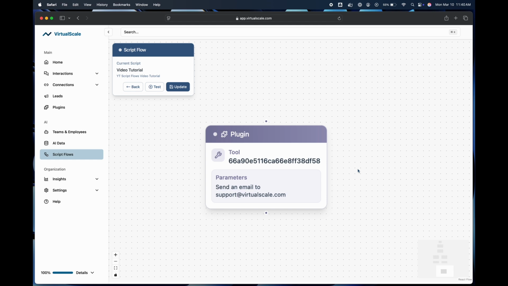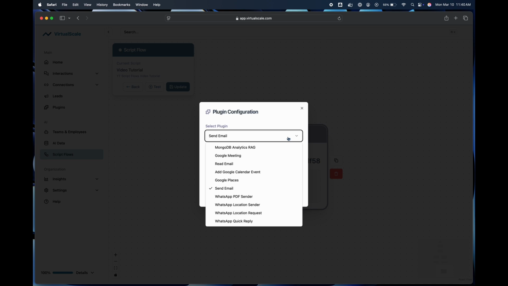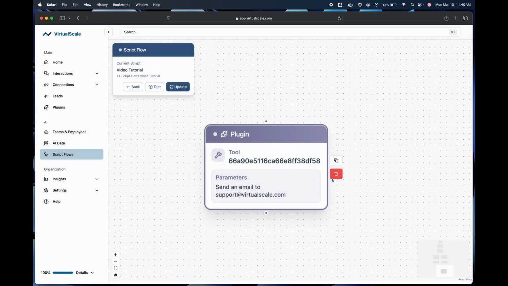At last, the plugin nodes. These nodes are used to trigger custom tools, such as sending an email or transferring a call. To see these options, simply install the plugins from the Team Plugins section.